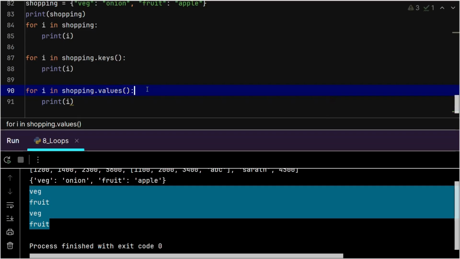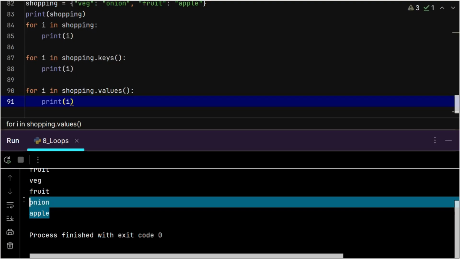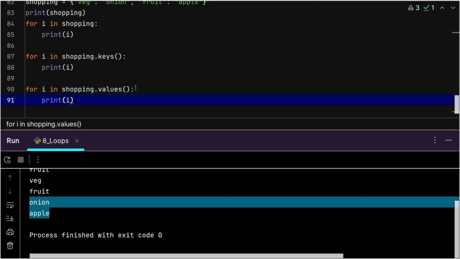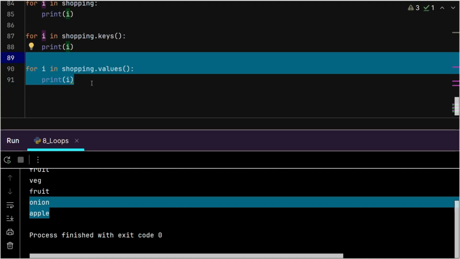Here you get only values, and each value goes to i and we can print that. You see, now we got only values, onion and apple. Now the interesting part: how do we iterate through both keys and values?